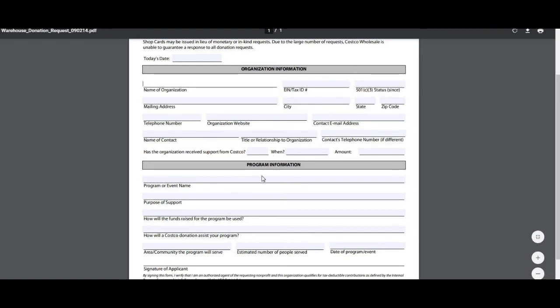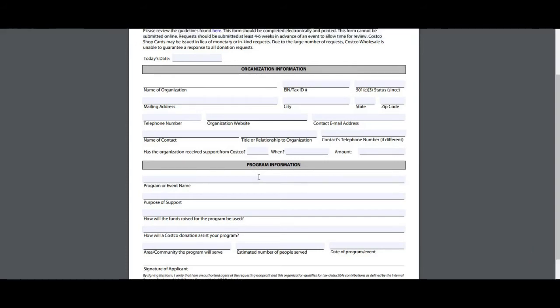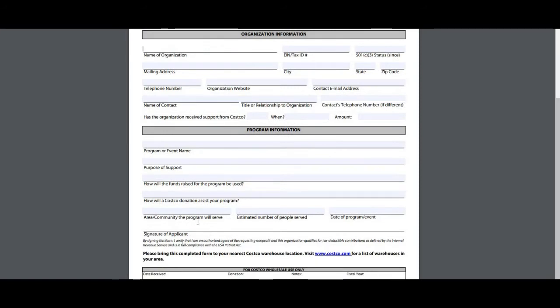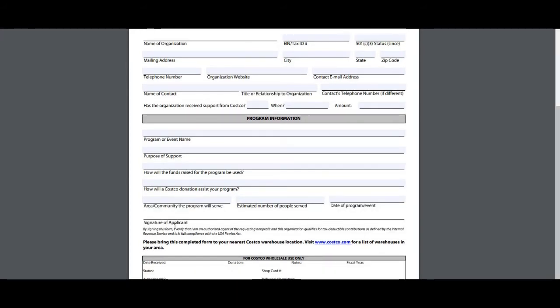And then the program information. What program are you requesting this donation for? What are you needing? What is the purpose? How will the funds be used? And the area of the community the program will serve. Remember, it needs to coincide with Costco's area, okay? The signature of the applicant, straightforward and simple. And if you don't know where the local Costco is next to you, you can click on that link and it's going to take you back to do a search, okay?